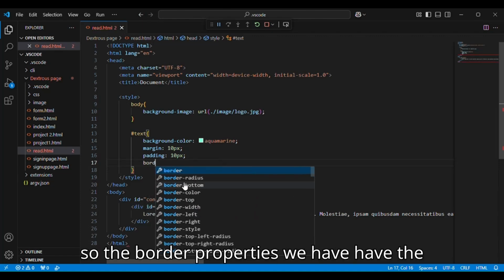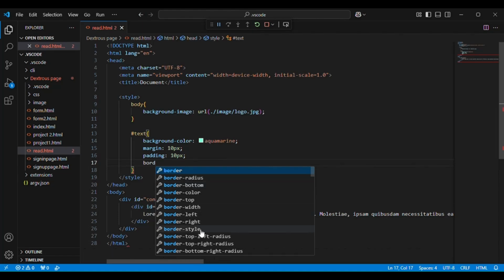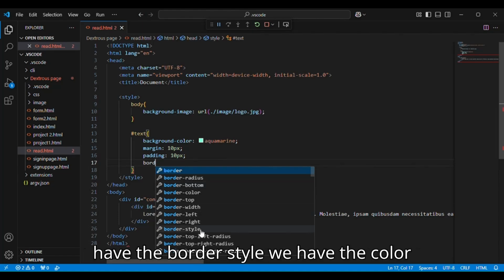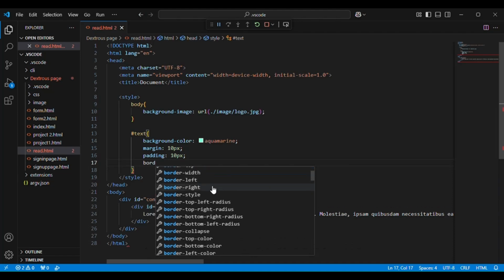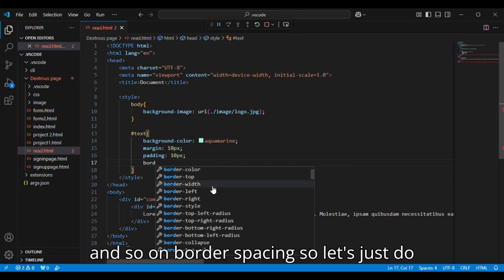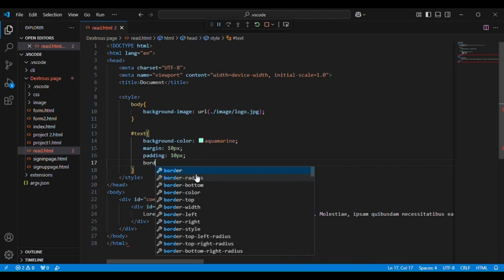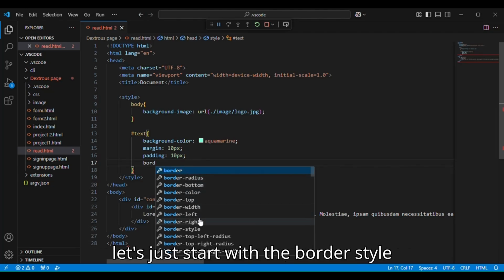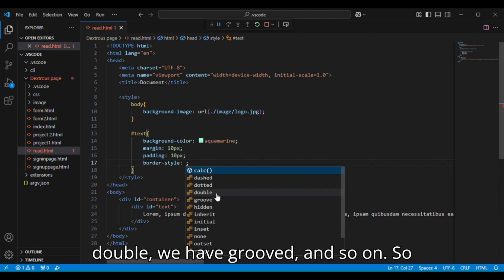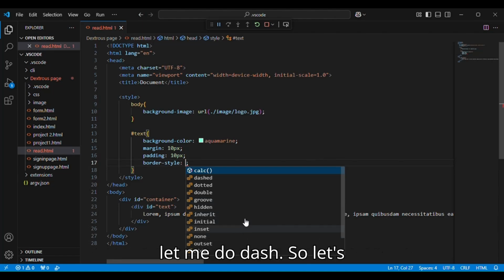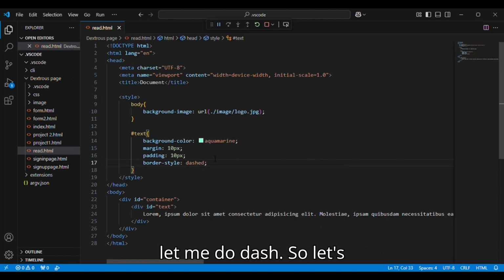The border properties: we have the border style, the border color, border radius, border spacing, and a lot more. Let's start with the border style. We have dashed, dotted, double, grooved, and so on. Let me do dashed. Let's run it now and see.